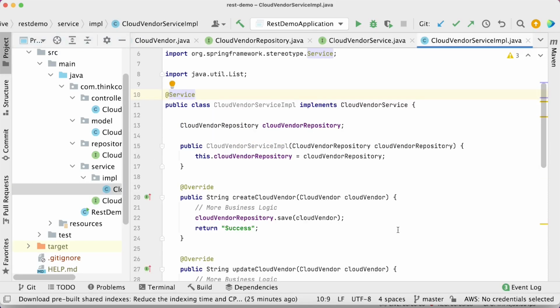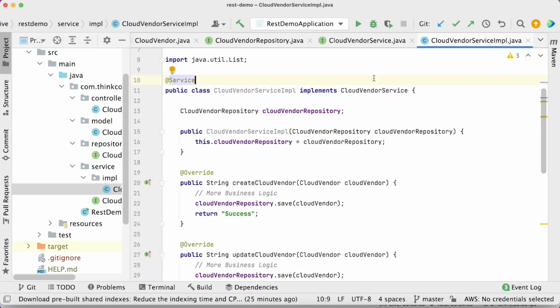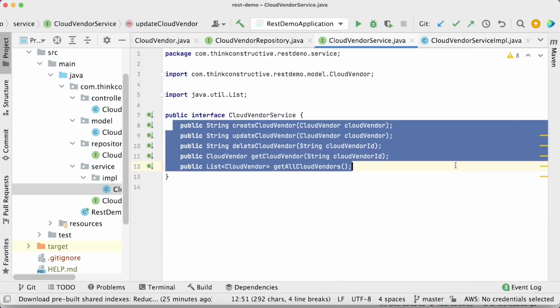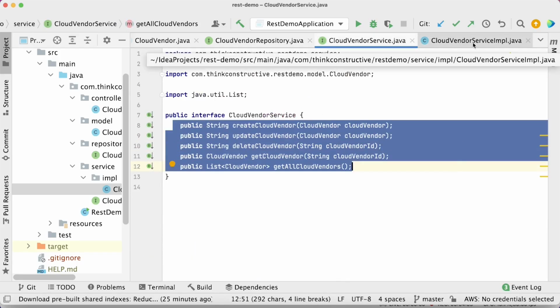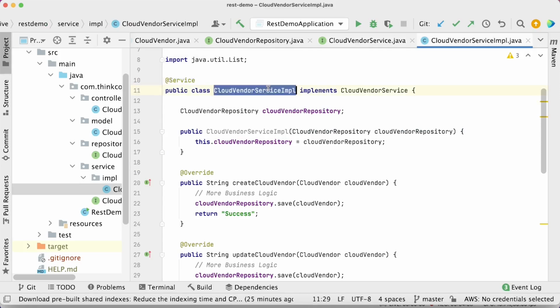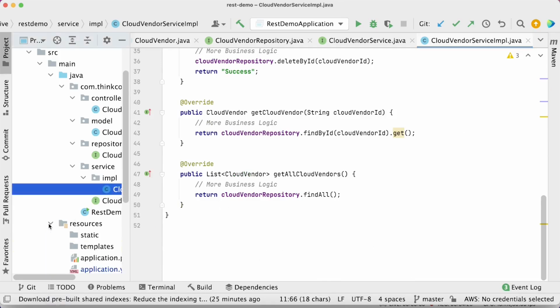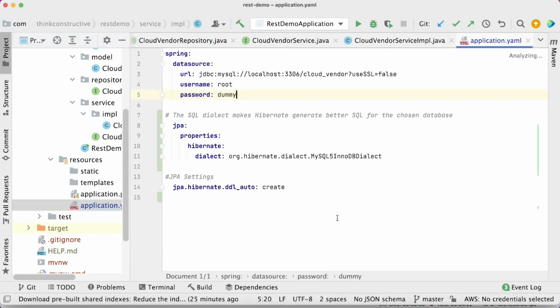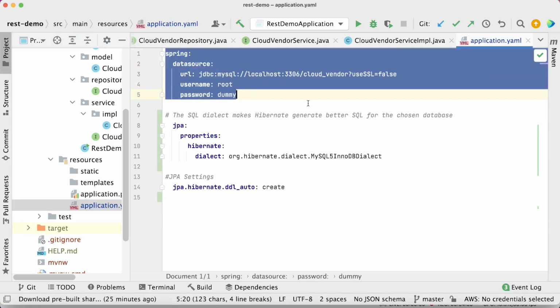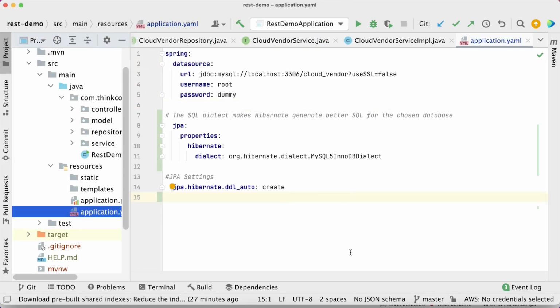Okay, and then further we have the service impl layer, that is the implementation of this service interface, Cloud Vendor service impl. In this we have implemented all these 5 methods which we declared in the service interface. You can see Cloud Vendor service impl is implementing Cloud Vendor service, so all 5 methods are implemented here. Fine. And then we have a quick look at our application.yml file. In this file, we have done the configuration related to the MySQL database.